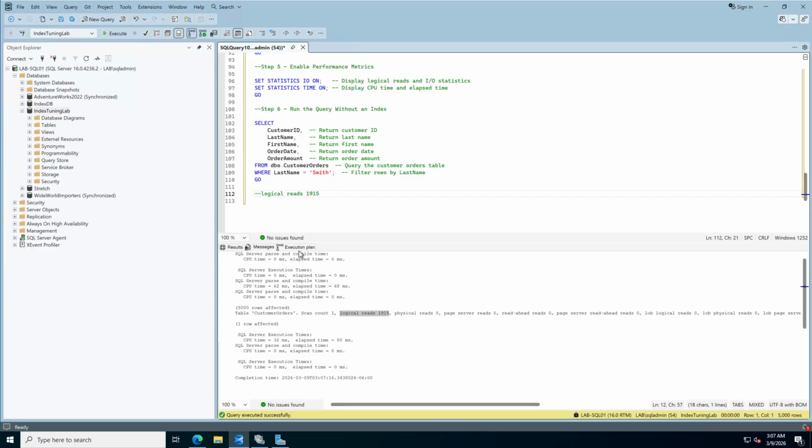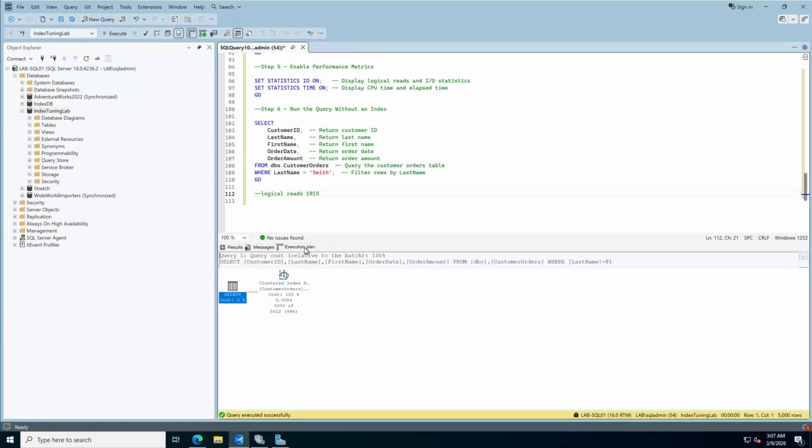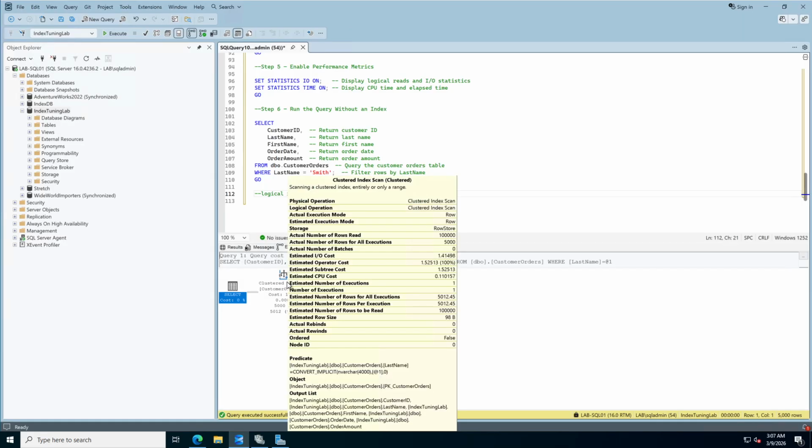But another thing to look at is the execution plan. If you look at the execution plan right now, it's showing a clustered index scan instead of showing a clustered index seek. So we have to optimize this query in order for us to get the fewest logical reads possible, and also in order for us to have SQL Server performing an index seek on the non-clustered index.